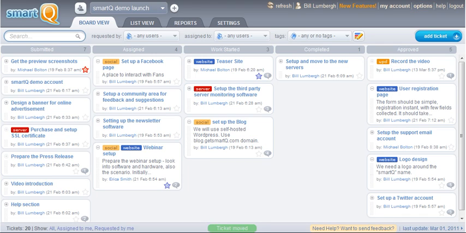In this example, we have the default workflow setup with 5 columns. But the main power of smartQ is its ability to adjust to any workflow. You can customize the columns. You can define user roles. For example, you can add a limitation that only managers can move the tickets to the approved column. You can even add custom fields to your tickets to collect information specific to your business. With smartQ, you can have your whole team on the same board.